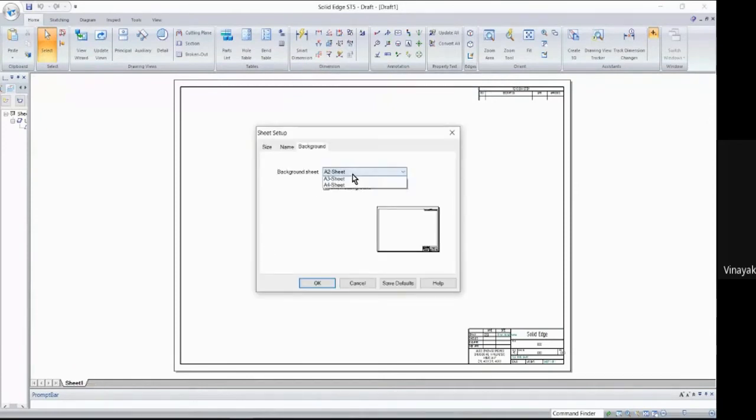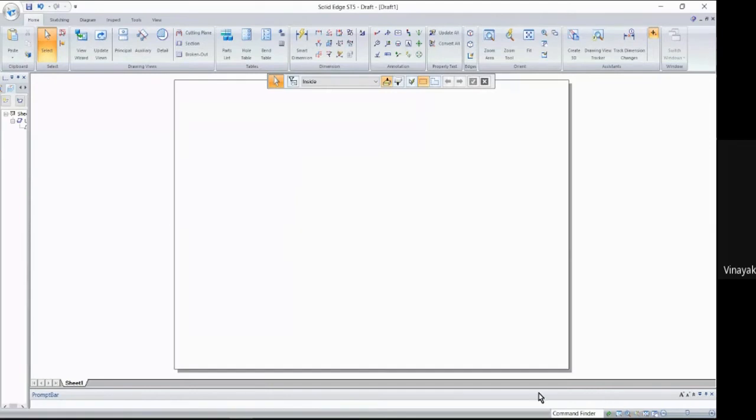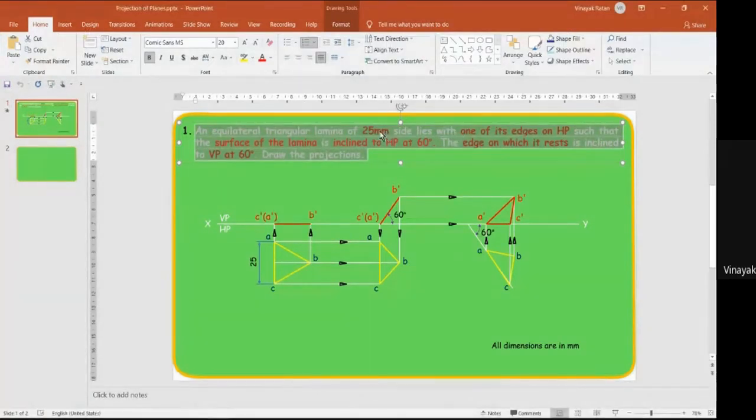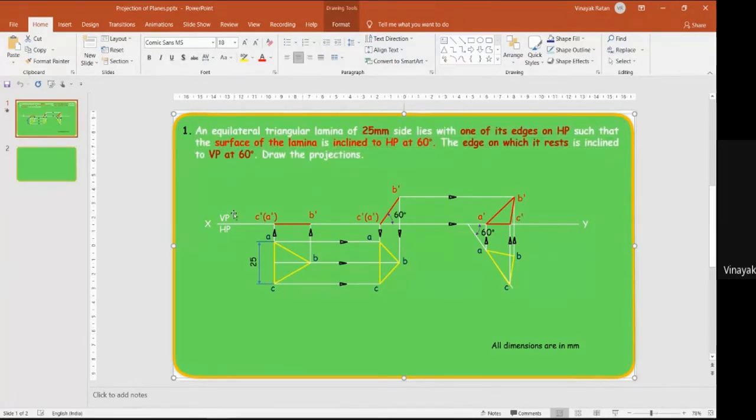Sheet setup. Change the background sheet. Save it to defaults. Okay. What is the question? An equilateral triangular lamina of 25 mm side lies with one of its edges on HP such that the surface of the lamina is inclined to HP at 60 degrees and the edge on which it is resting is inclined to VP at 60 degrees. Draw the projections. Okay, let me start.